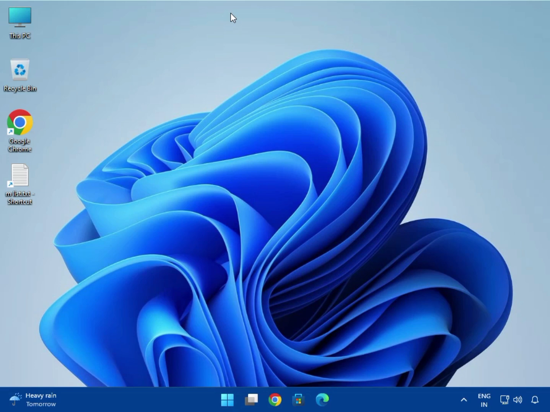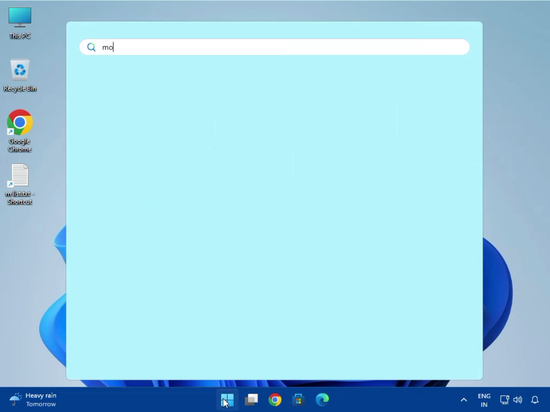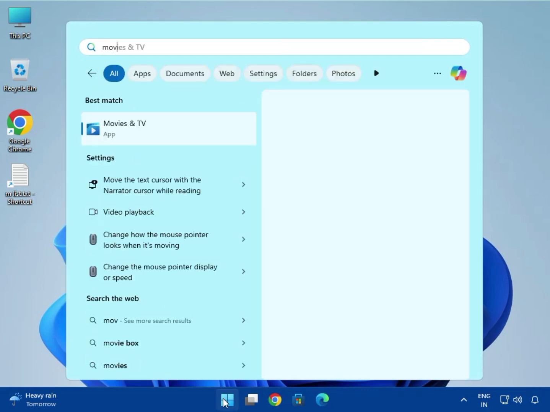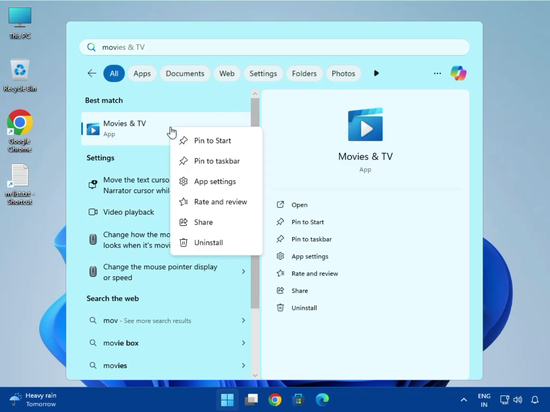And the Movies & TV app is not working, getting some error and not working. You can see. So, first method, click Start, type Movies and TV. You can see it will come. Just right click and go to App settings.